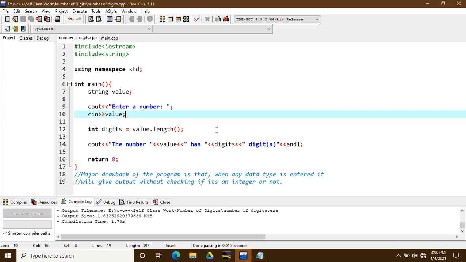So our program is working fine, but don't forget, it has a very big drawback that is going to make it not work perfectly when you are in the production environment.